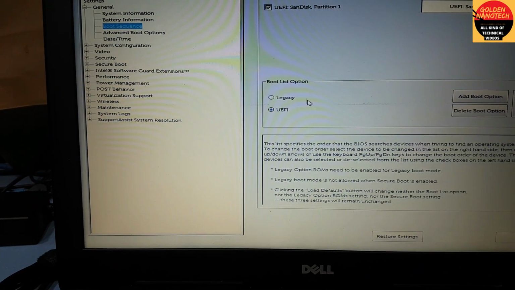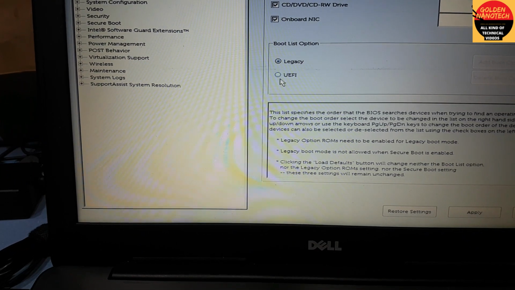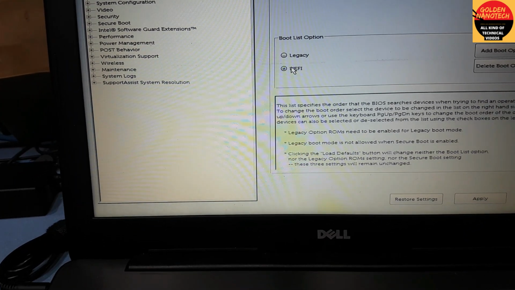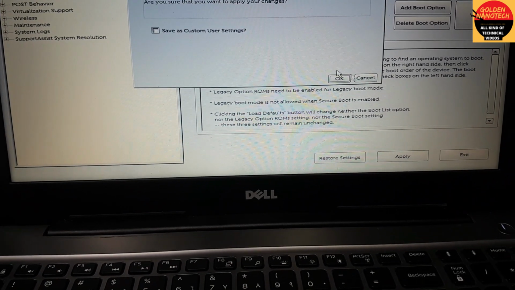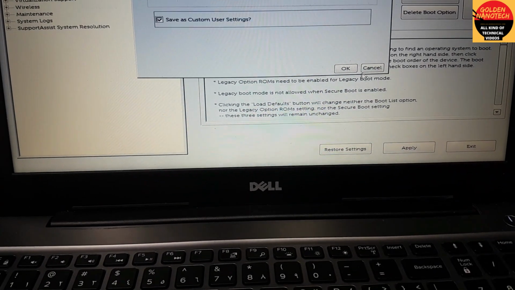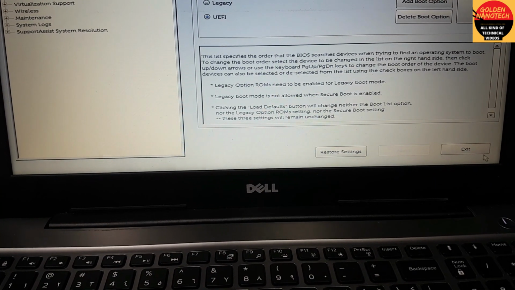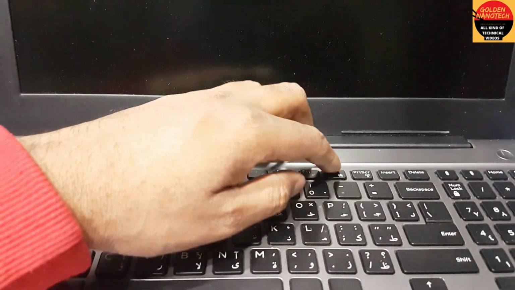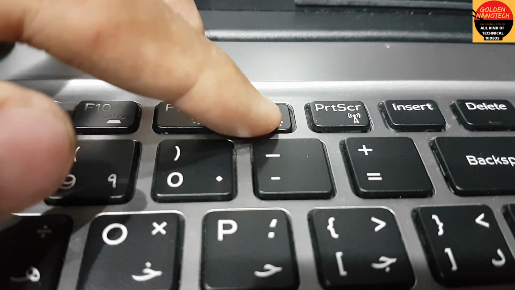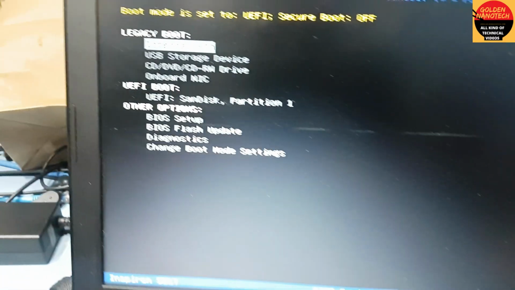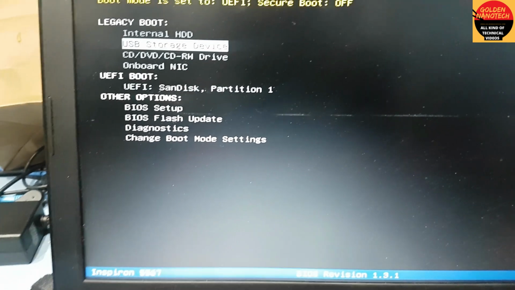In the boot settings, you can see before it was legacy boot. Now I select UEFI boot and apply, save the changed settings, OK, and exit. Press F12, and here is the USB storage device. Enter.